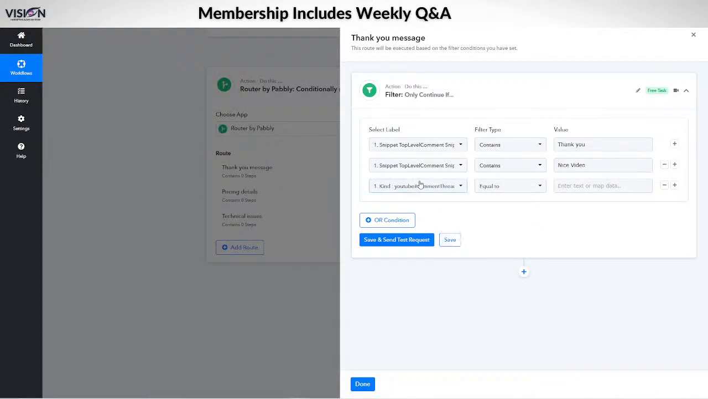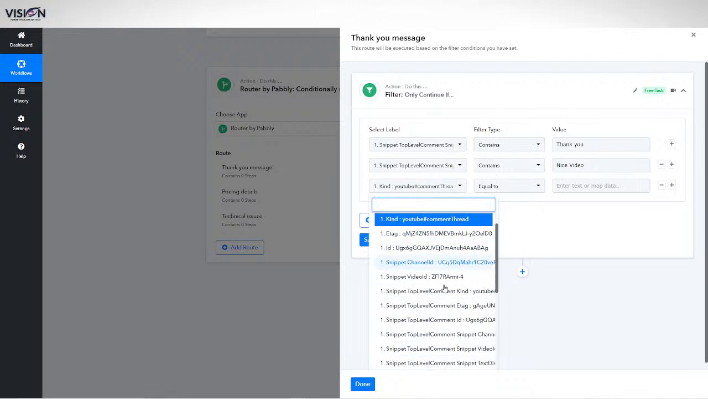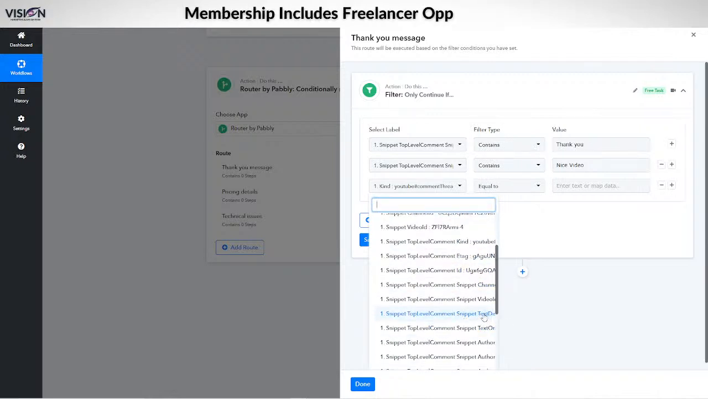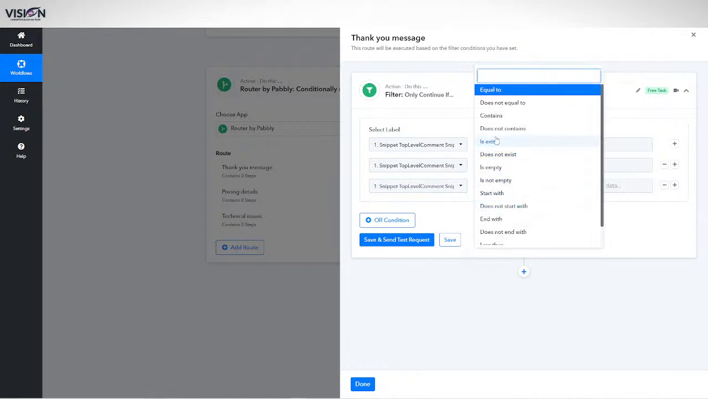So I'm going to click next again. I'm going to choose the snippet top level comment again. So text display, that's what I'm looking for here. And we're going to choose contains.